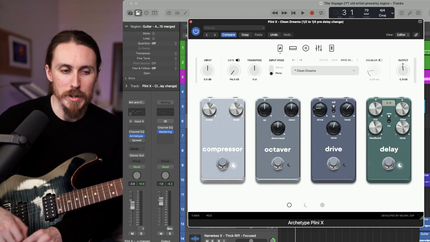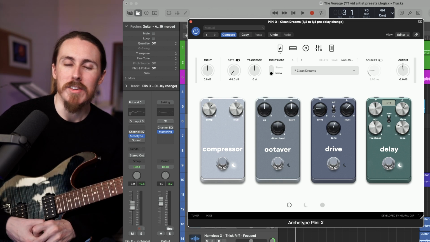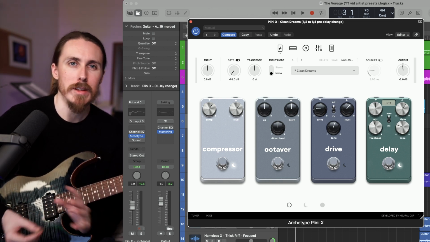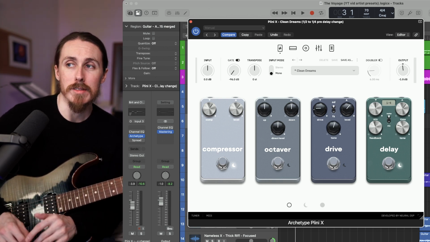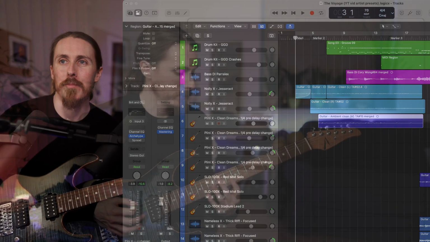What I found is when I tried to do single note lead work over some other guitars, it didn't sit in the mix well, the timing just didn't sound right. So I changed that setting and it worked really well afterwards. So I'll give you a little demo of what that sounds like right now.